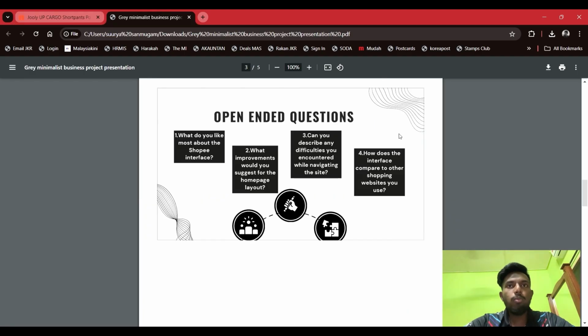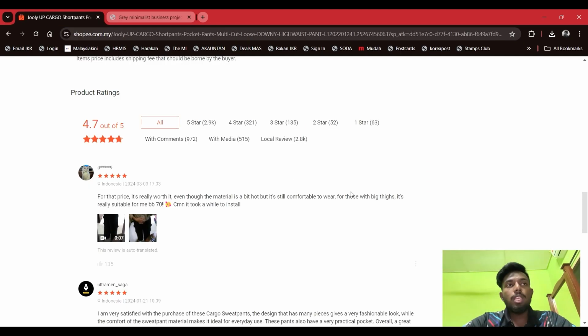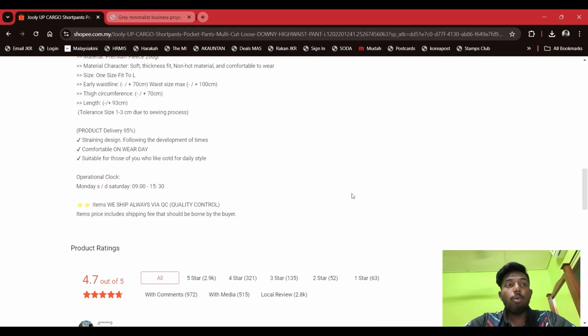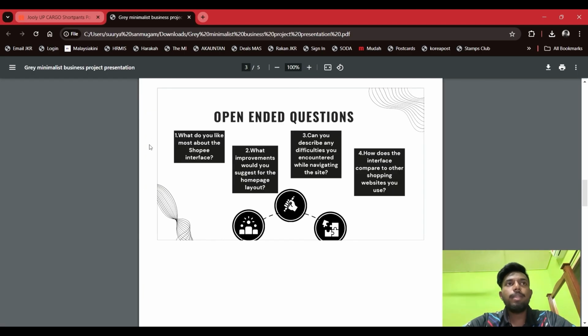And then we can go to the fourth question, which is, how does the interface compare to other shopping websites you use? In question number 4, I wanted to know whether Shopee is a better application to use as an online shopping center, or is it hard, or do you find any other website better than Shopee? So this is basically the open-ended question that I wanted to ask you.